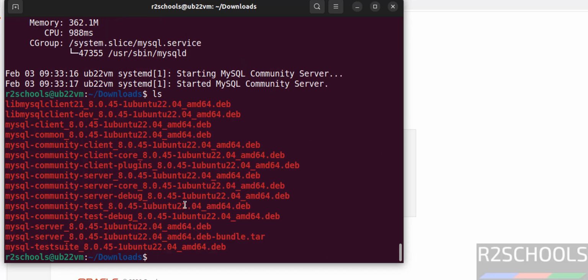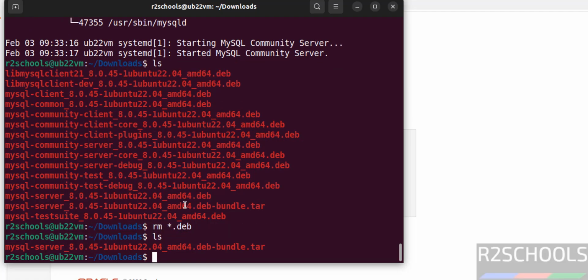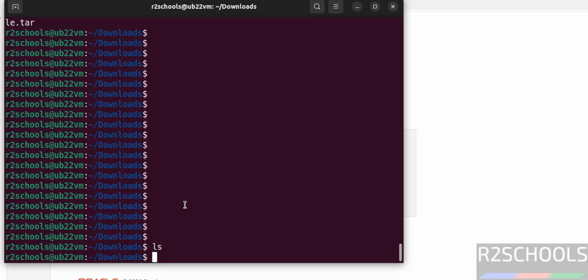These files are not required anymore, so I am going to remove them to clear the space. rm *.deb. This command will delete all Debian packages from the current directory. Now we have cleared the space. Okay, see, we have one more file, rm mysql, press the tab, hit enter. Now we have cleared the space.